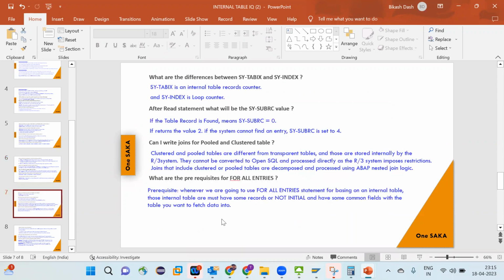What is the difference between sy-tabix and sy-index? sy-tabix is an internal table record counter. Basically, whenever you loop at an internal table into a work area, we get to know which row the current iteration is considering. The row number is filled in the system variable sy-tabix.